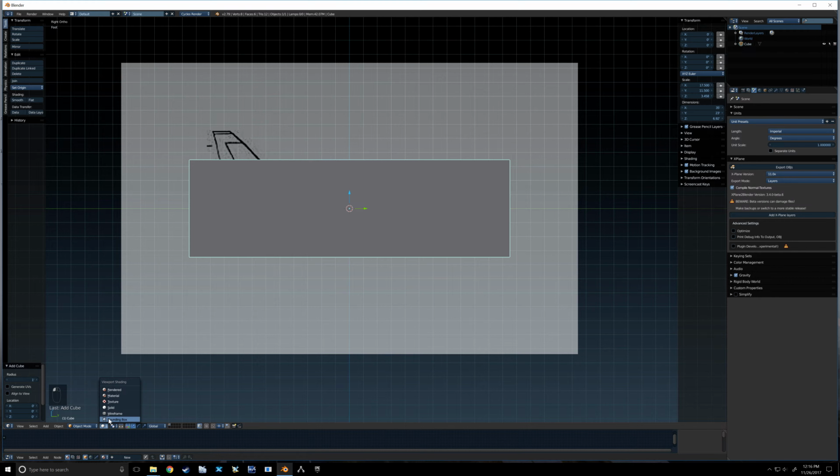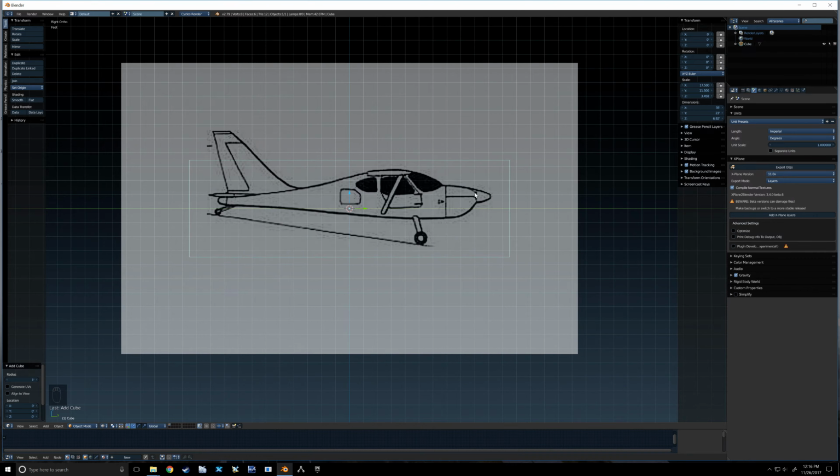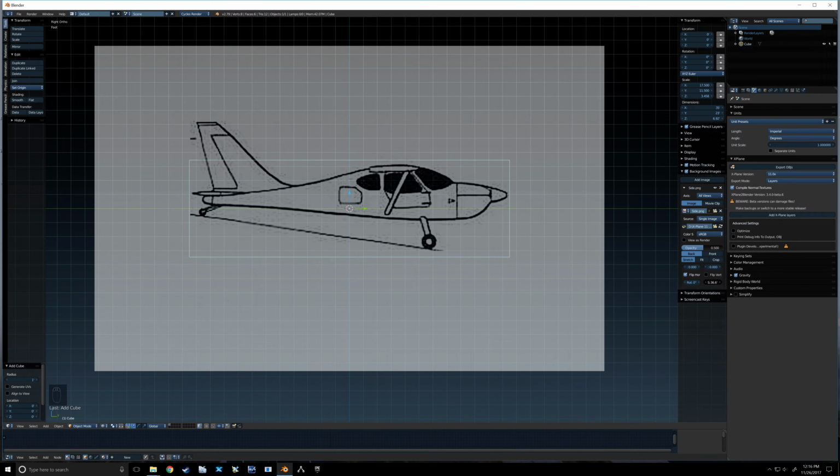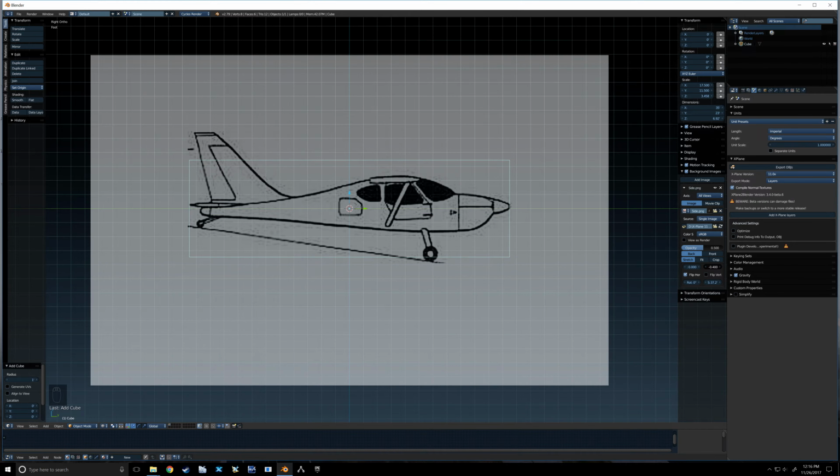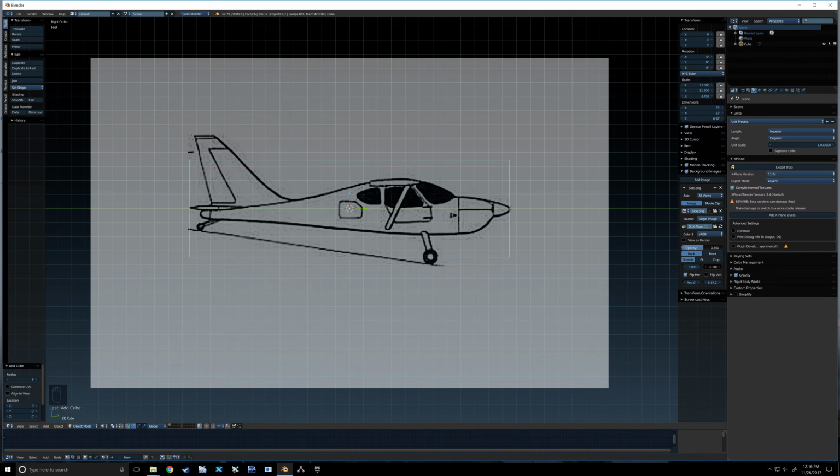I'm gonna jump this to wireframe so that we can see what we're looking at on our background image, and I'm just gonna adjust this image to fit that size there. So I'm gonna drag our scale here, and then our location we're gonna actually adjust once we put it into Blender. But so that's got our length on our background image set up correct.